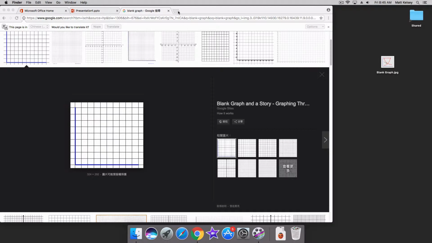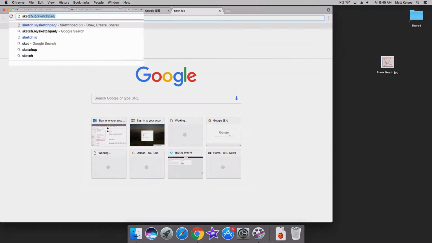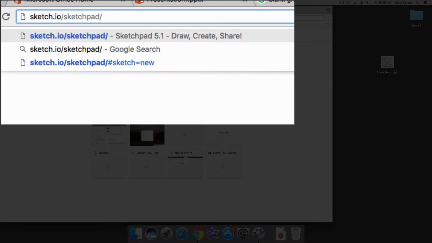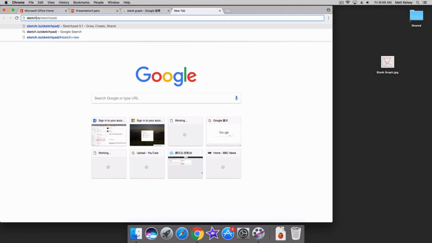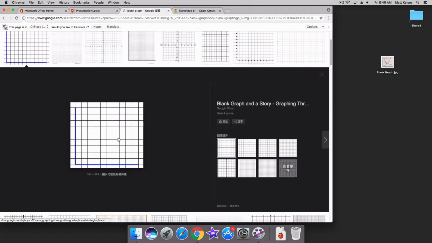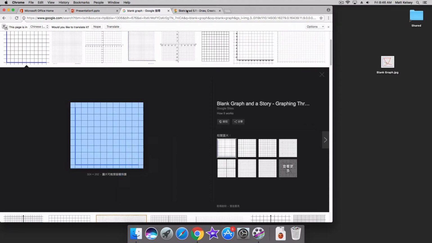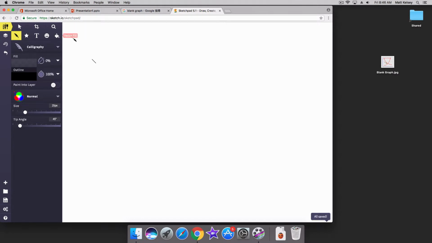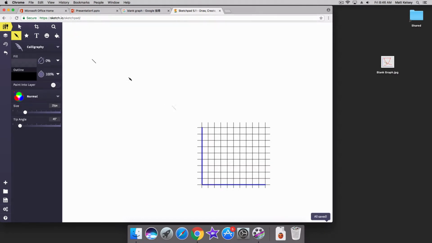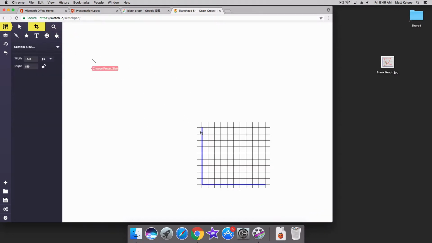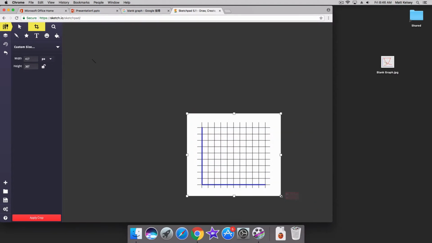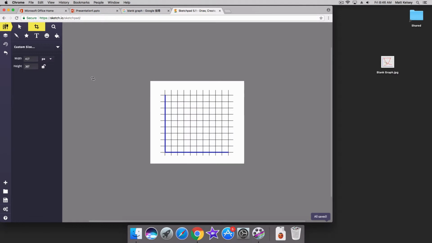The other option is an online tool called Sketchpad, and the address of that is sketch.io/sketchpad. What we can do here is actually copy this image and then go in here and paste it. We might want to use the crop tool here to make that a little smaller, and I'm going to double click to crop it. Okay.